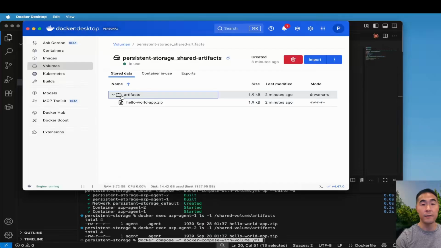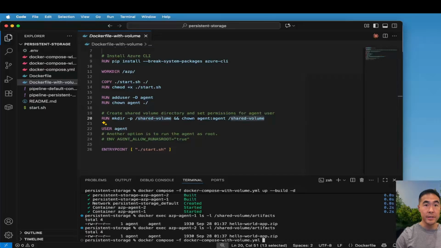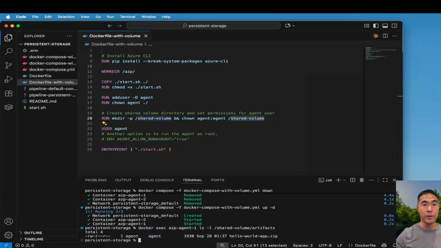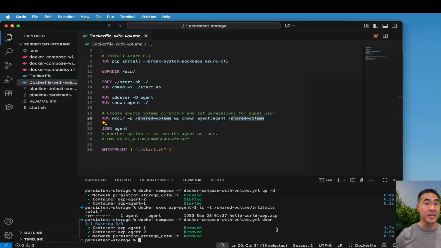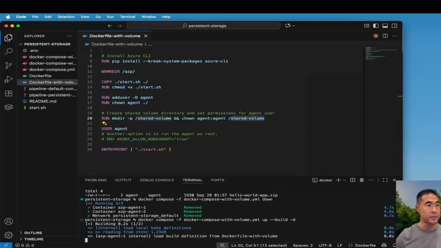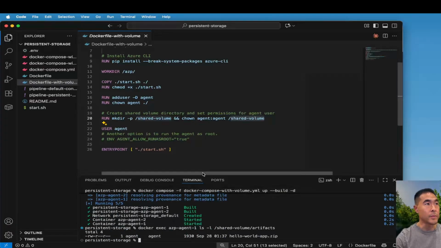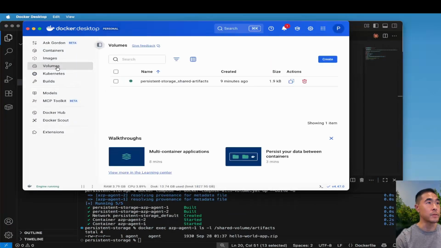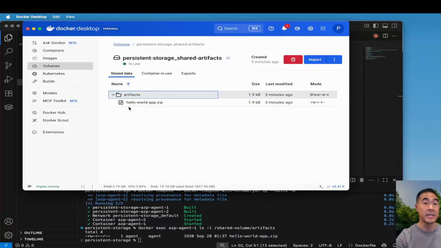And here I can see the artifacts folder with the zip file in there. So let's test the persistency by shutting this down, starting it up again, and checking the contents. And true enough, it's still there. The volume survives container restarts. Let's now try a complete rebuild of the entire image and recreate the containers. And it's still there. We can clearly see that as well on the GUI on Docker Desktop. The volumes still existed even after a complete image rebuild because the volumes are completely separate to the Docker image.